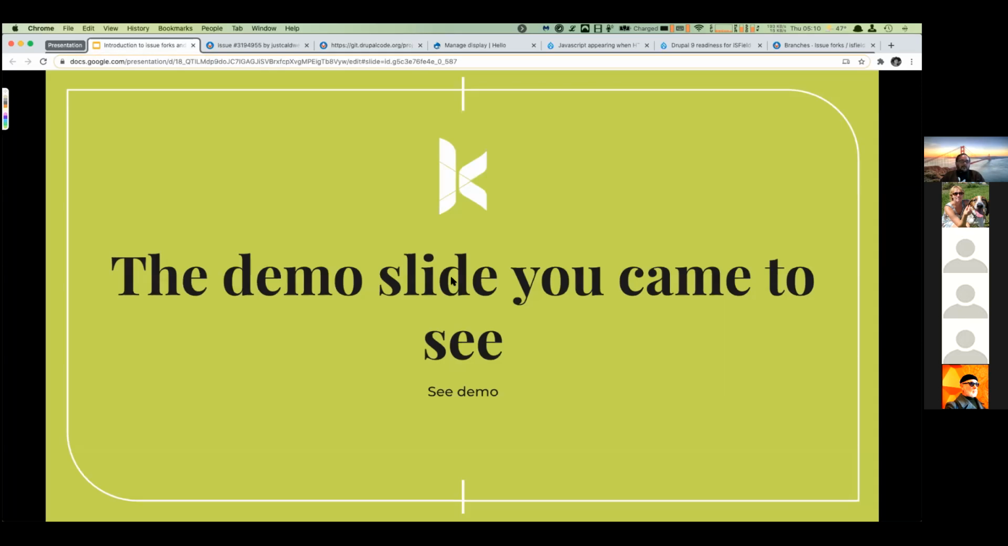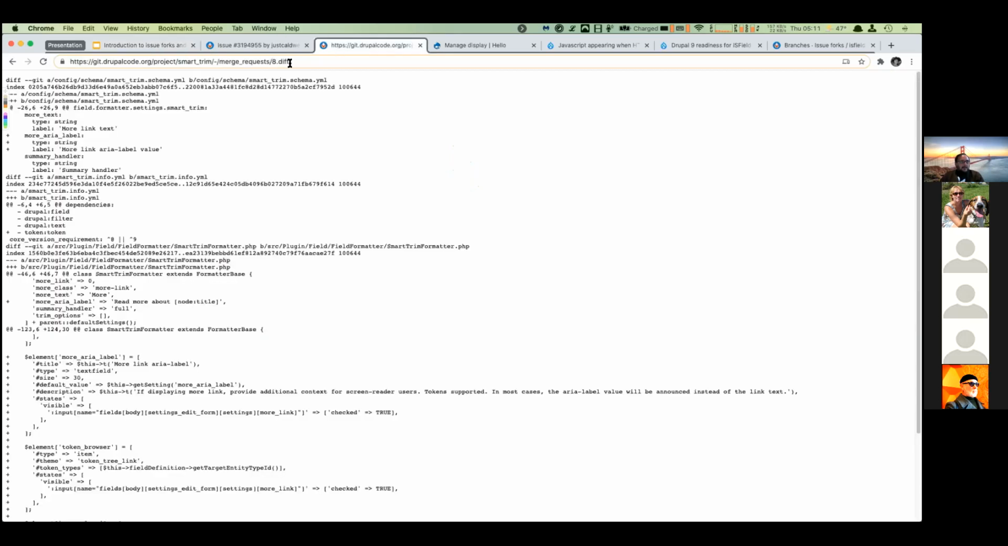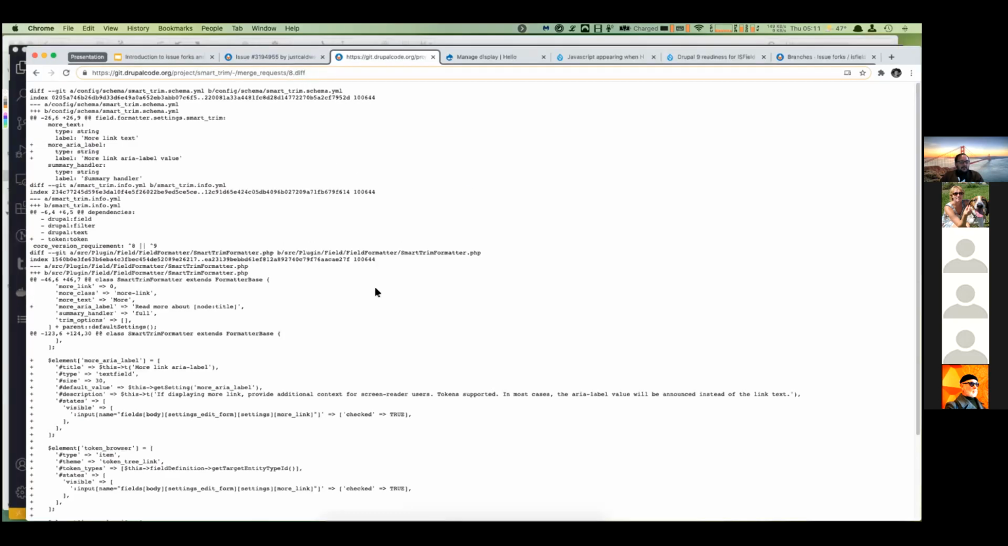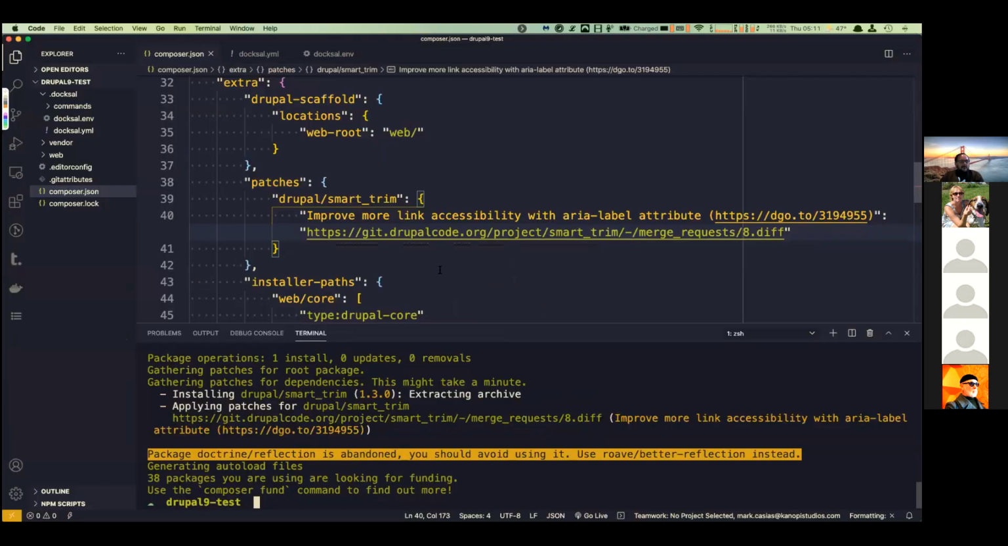Oh yeah, actually that was the demo. That was the demo slide that you all came to see, is pointing out the plain diff and then making sure how to add it to Composer. And once again, add .diff, not .patch. Make sure that you use .diff, and then add it into the patches section of your Composer file. There you go.